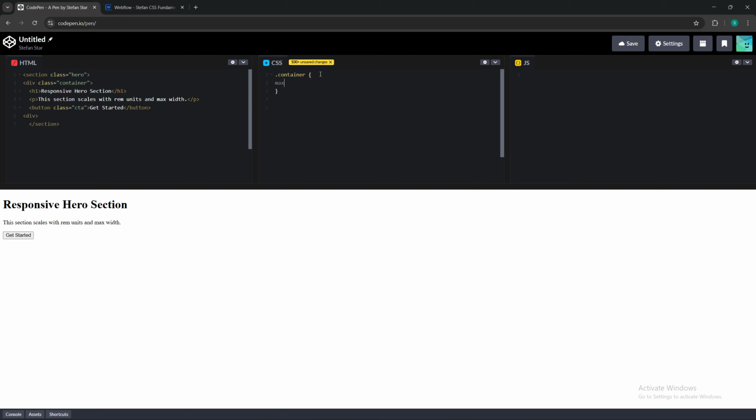Let's add max width. Give it 800 pixels. And margin should be auto. That way it's gonna position relative to the space of the content. It's gonna position nicely. And let's give a padding of 2 rem, so the container has a padding.